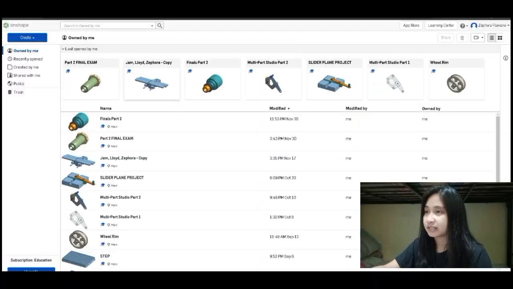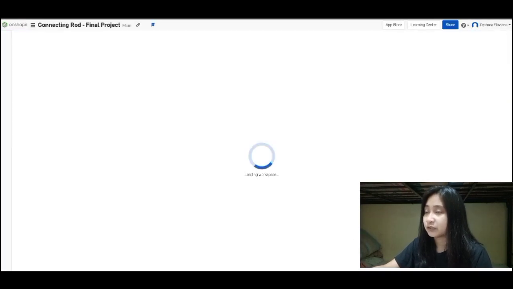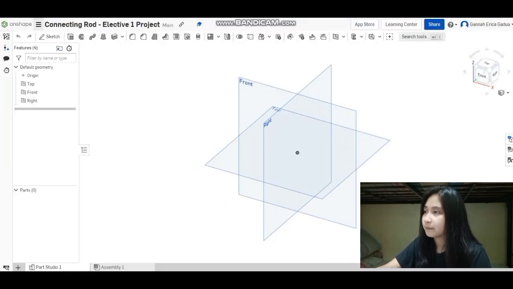This project is a connecting rod and will give us the opportunity to explore the effective use of sketch plane, as well as the use of mirror in both sketching and in features. So we first must make a new part studio or document and set the units to millimeter and kilogram.